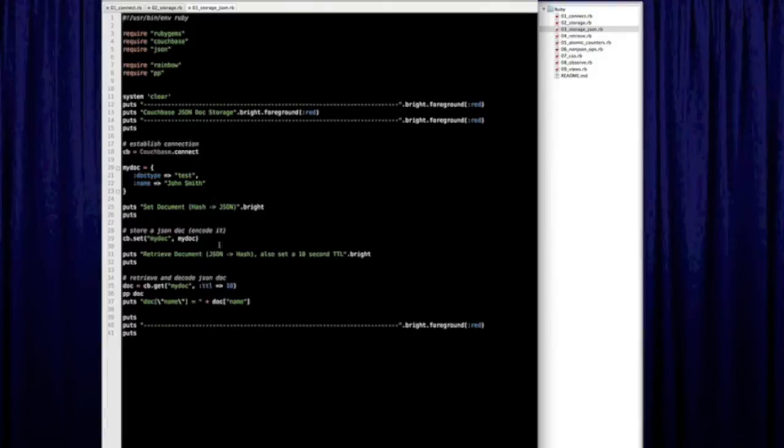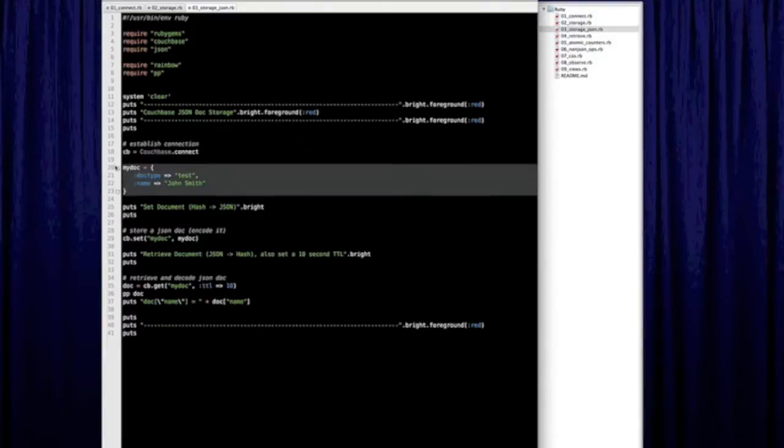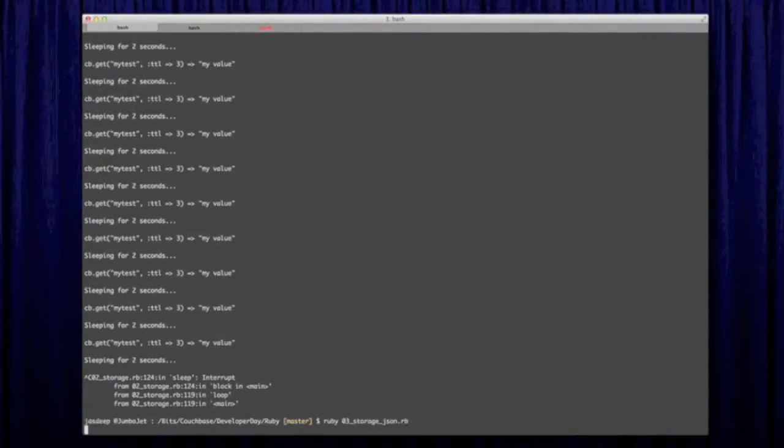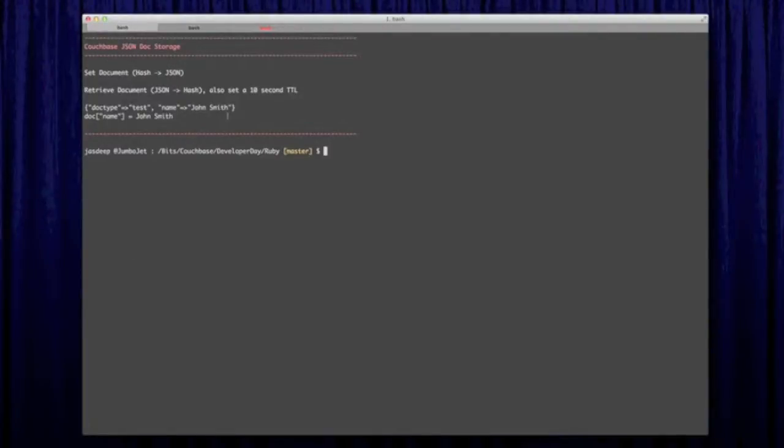Very simple. In this case, I have a hash. Ruby will convert this hash automatically, encode it into JSON, and then retrieve it back and get a value from the hash. So simple. Ruby 3. And this is the JSON or hash I get back, which was converted from JSON.